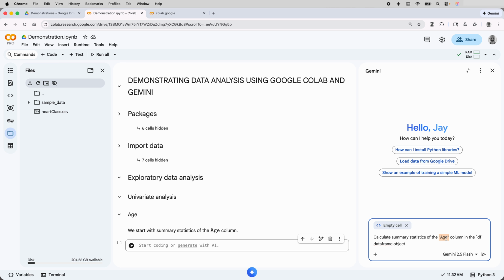You can use other sort of typesetting if you want. So the age column in the df data frame object, and I'm putting df inside of those fancy little tick marks. Now, this kind of thing, using specifically JSON, for instance, JavaScript object notation inside of your prompts, is very, very useful. These are things that might work, might not work. I want you to experiment with them. So this is what I've done, and now I'm just going to hit the little send button.